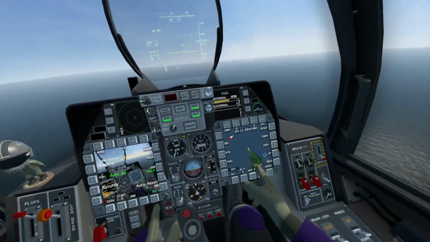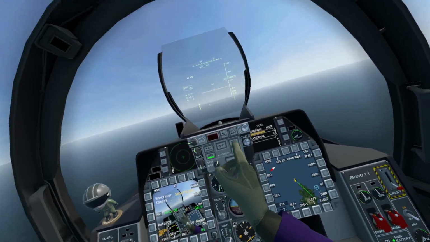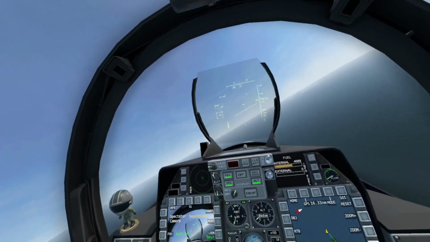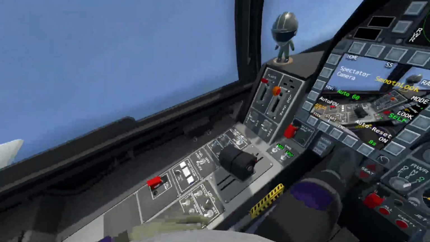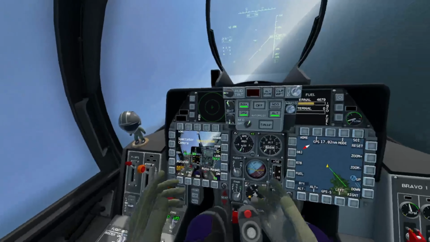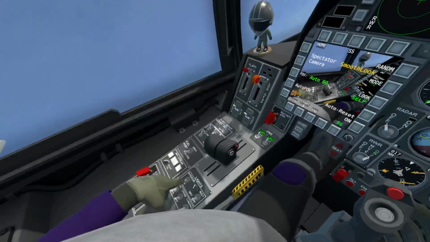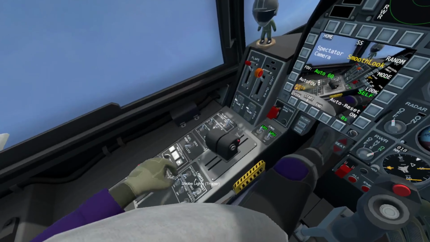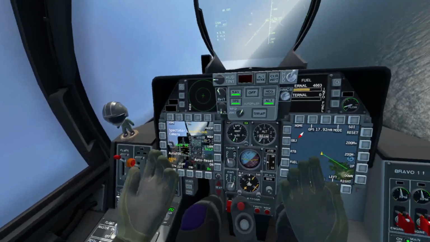Alright, you want to bring up your nav screen. Now, I'm gonna turn on autopilot. If you're in a non-combat situation, you can turn on the lights. There's no hostiles in the air, I think.